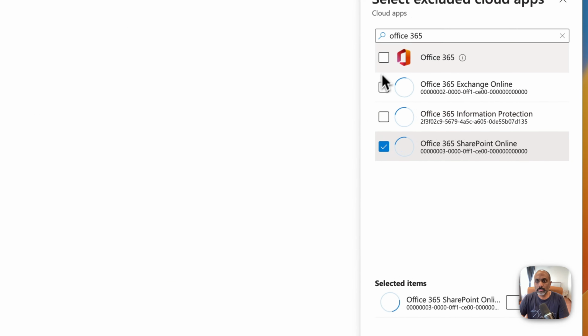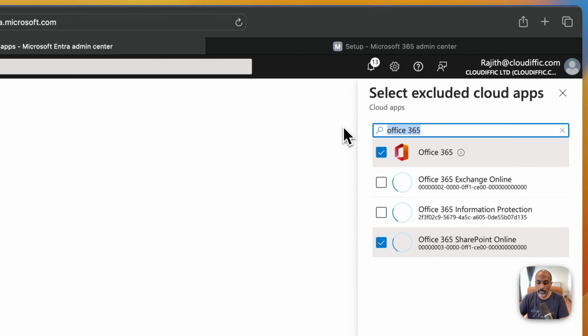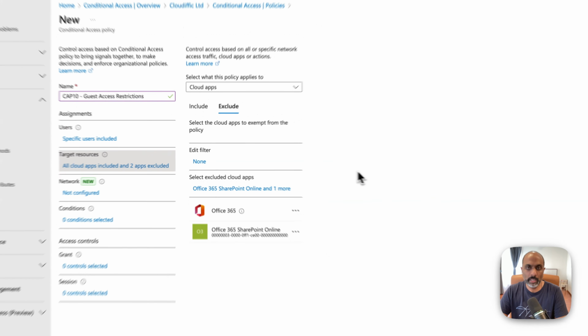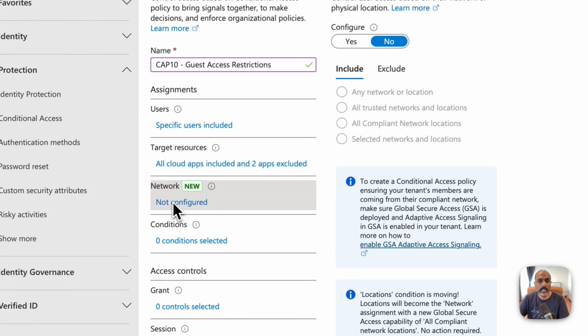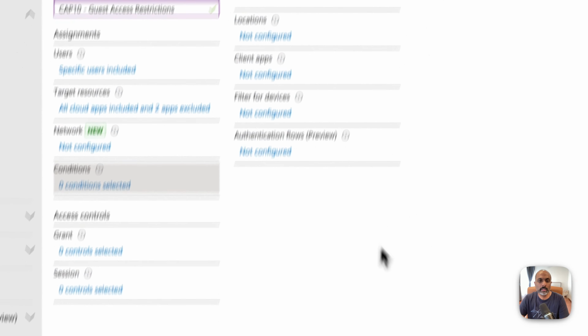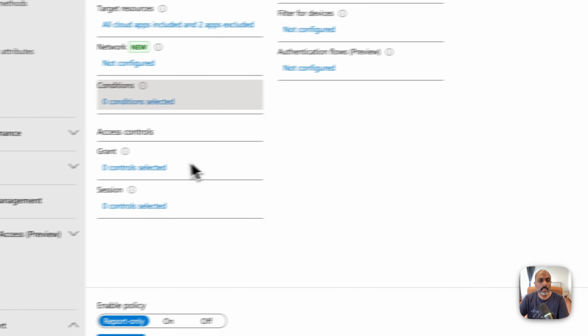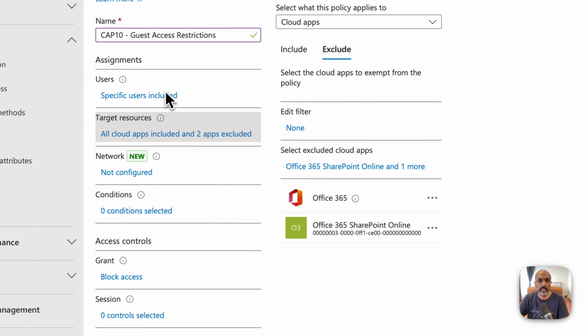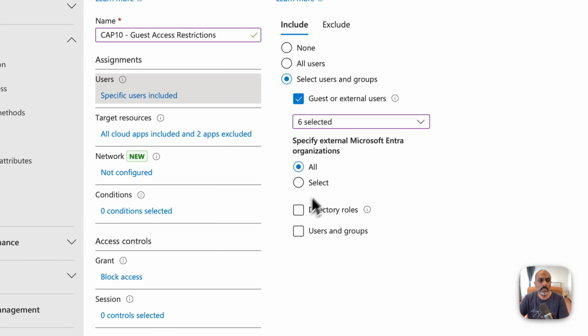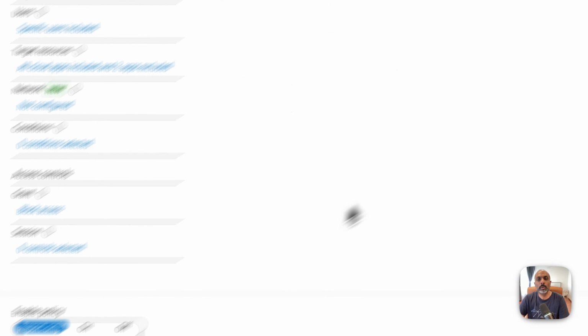Office 365 SharePoint, Office 365, for example. Maybe let's click on select. Now you can tweak it based on the behavior that you want within your organization. Networks, we don't really mind whether they come from a trusted or a non-trusted. Conditions, we don't have anything to configure over here for the guest access, and we are saying grant block access over here. So we are blocking access to all cloud applications, excluding the ones that we are specifying over here, and we are targeting the users to be just the guest users. So again, report only mode, and click on create.